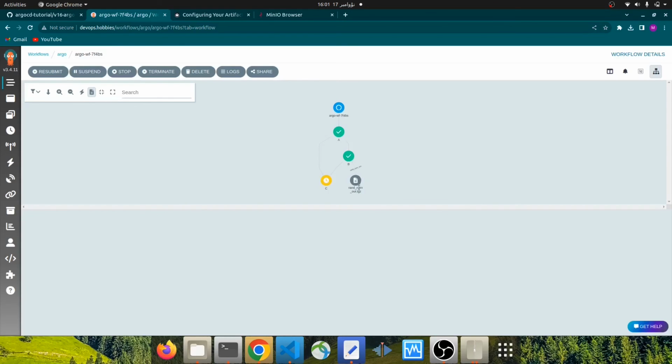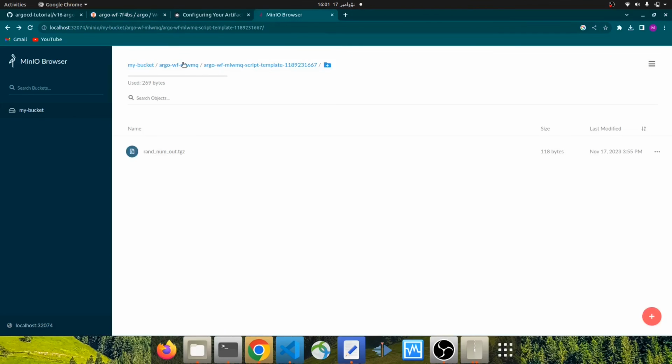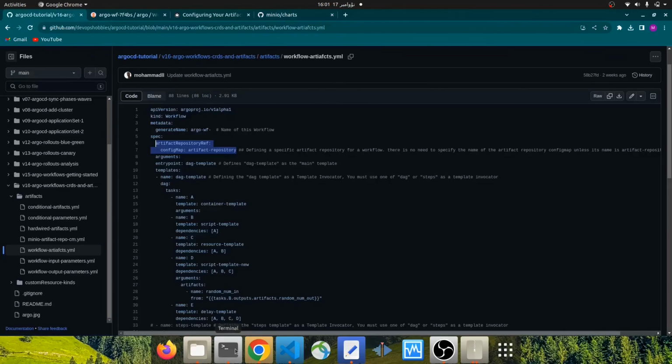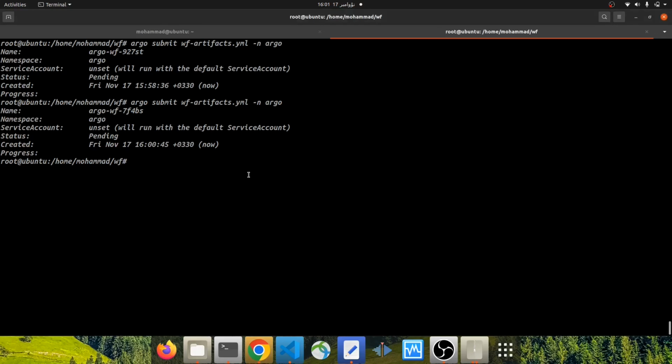Yes, the artifact generated without any problem. And if I refresh this page, this is the third workflow. Very good, everything is good. It was about MinIO, about the artifact repository, and integrating MinIO with Argo-Workflows to generate and store artifacts.